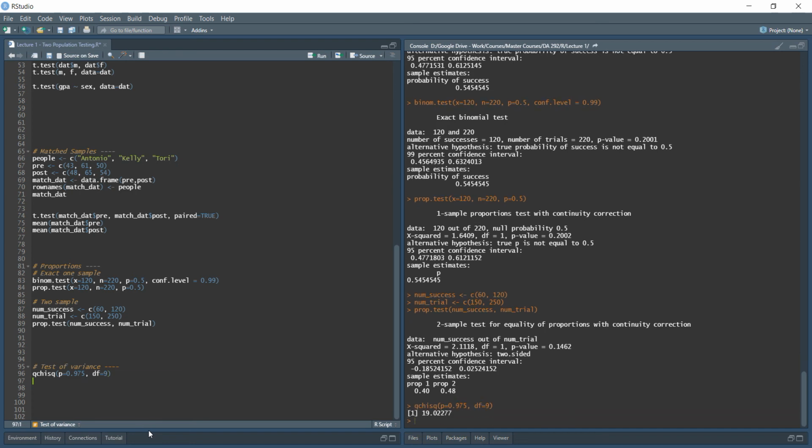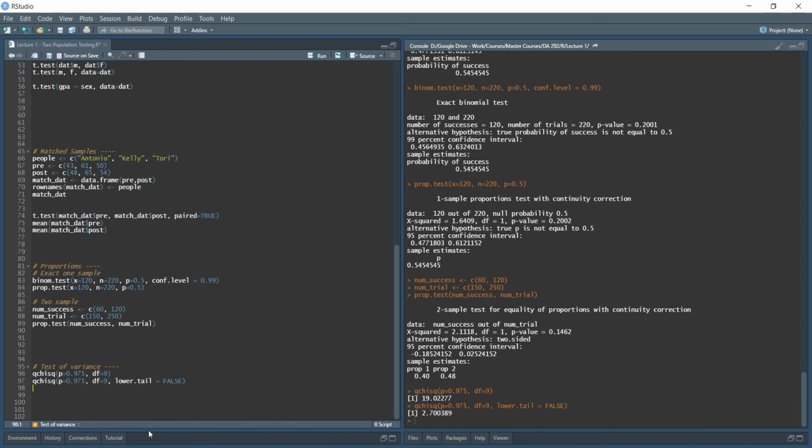And this gives me the area below. Now it's important to realize, because this is a little different from our notes, that qchisq defaults to the area below. Remember, we can change that by setting lower.tail equal to false, and this gives me the area above. So this first one is asking what chi-squared value has 97.5% of the area below.